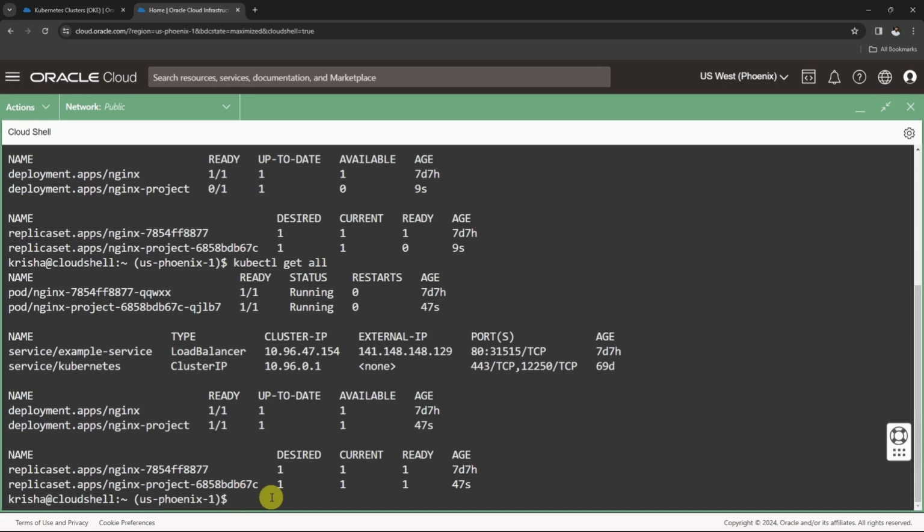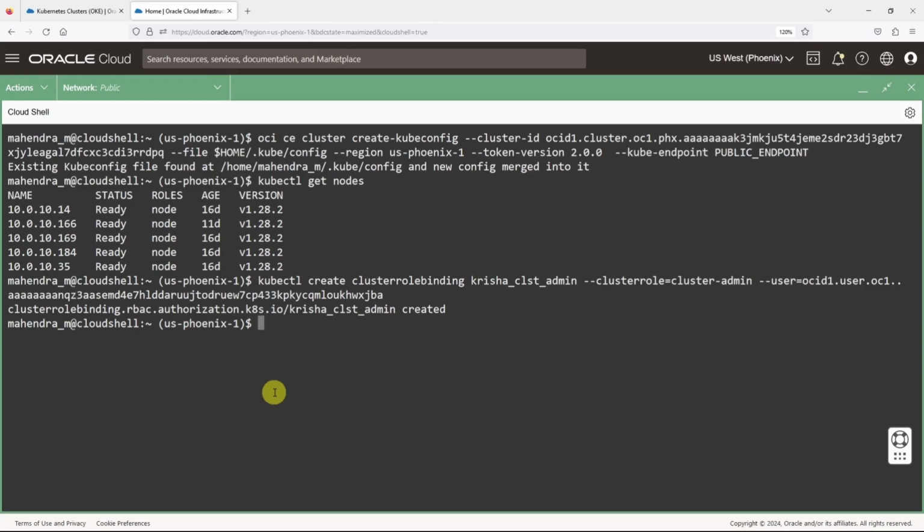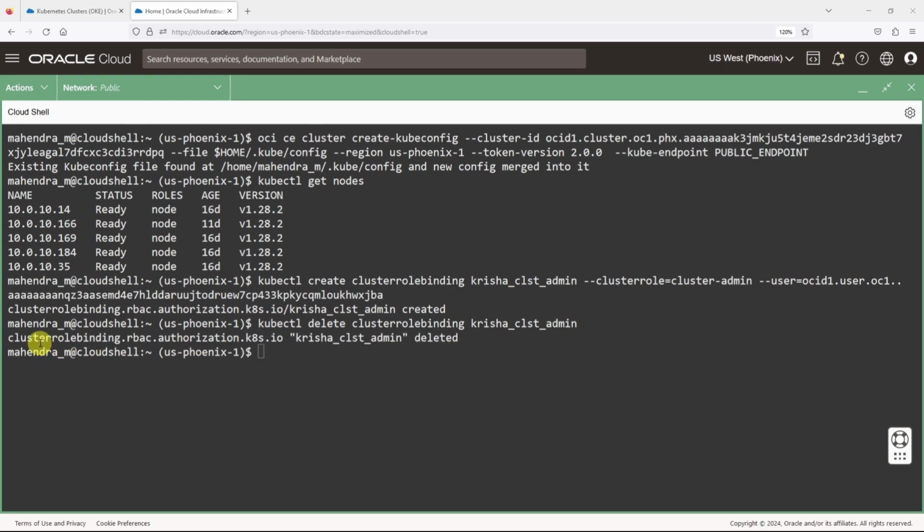Now I'll demonstrate how to delete the cluster admin cluster role that we set up for user Krisha. I'll navigate back to my browser where I'm running as an administrator and simply run the command kubectl delete clusterrolebinding and provide the name of the cluster role binding that we created, which is Krisha_clst_admin. There you go. I'll hit enter. And the output confirms that the cluster role binding Krisha_clst_admin is deleted now.